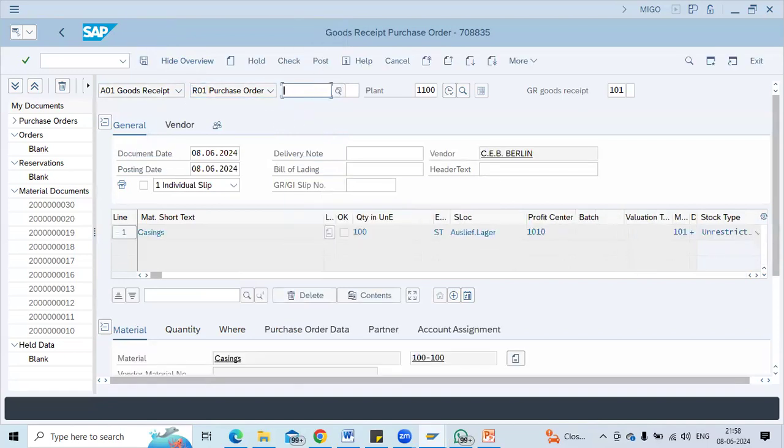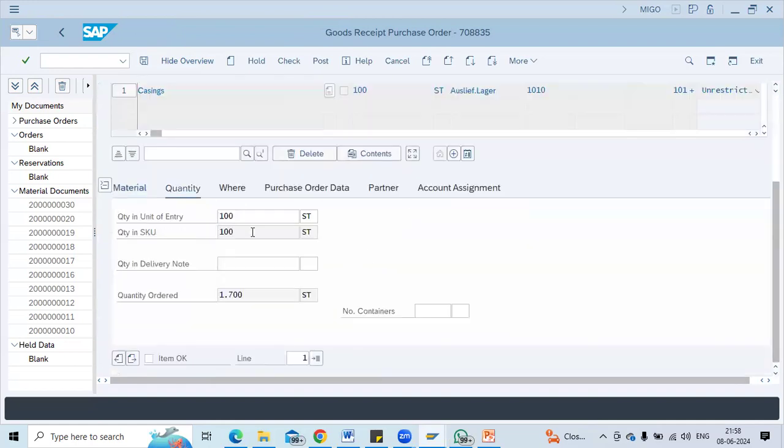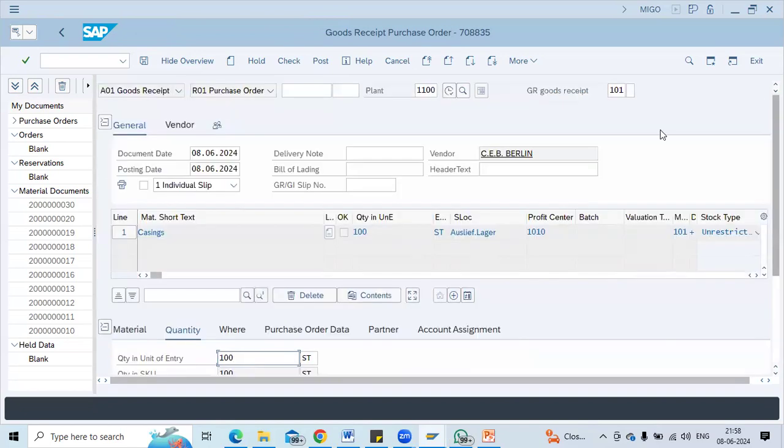So the system will be accepted based on what requirement is there today. That 100 pieces is there, so the system is accepting now to do the GR for these 100 pieces.